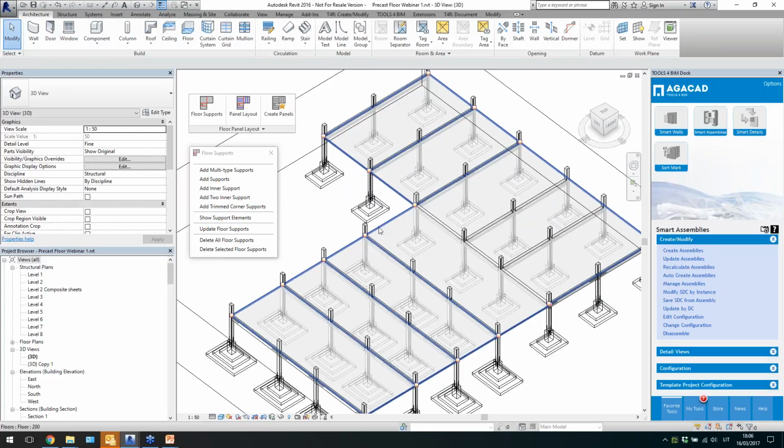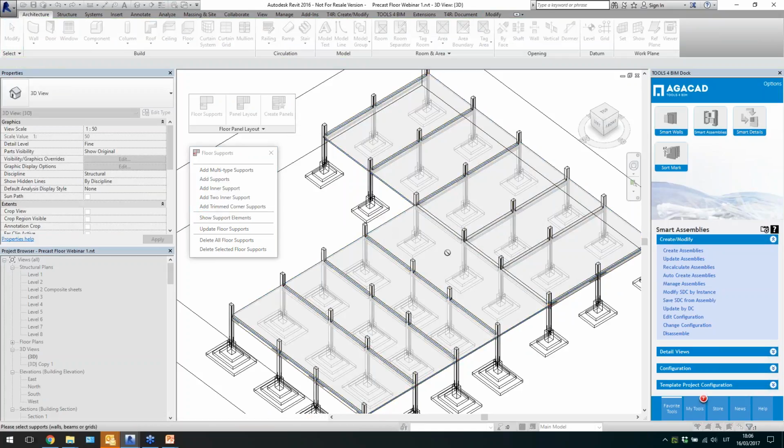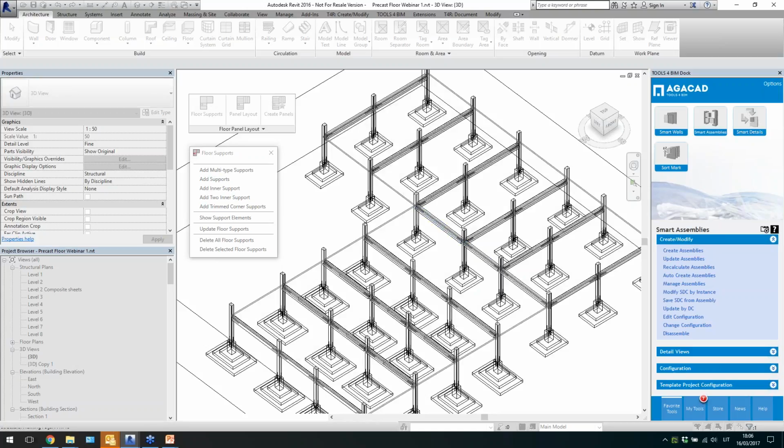Okay, let me see. I need a couple more divisions. So I will use this one. I will split it like this also.